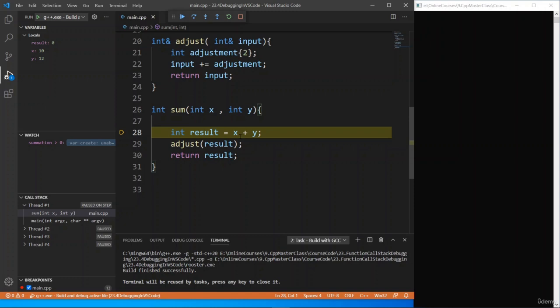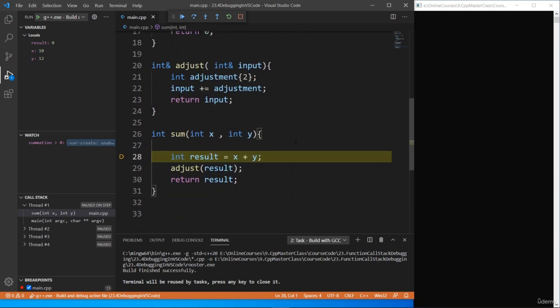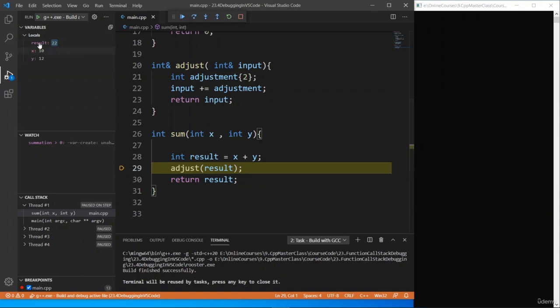If we hit next now, we're going to execute this statement and we're going to say x plus y. That's going to give us 22 because that's what we have in here. And 22 is going to be assigned in the result here. And we're going to see that update in our locals here. Let's do that. We executed that line. Result has been updated to be 22. Now we should call the adjust function and do whatever it is we want to do with it.